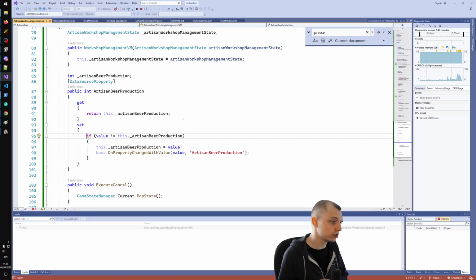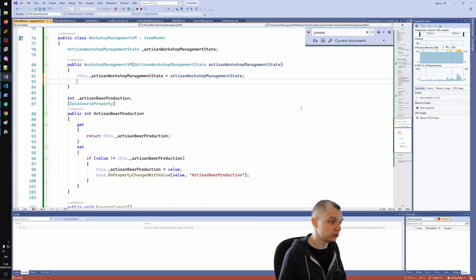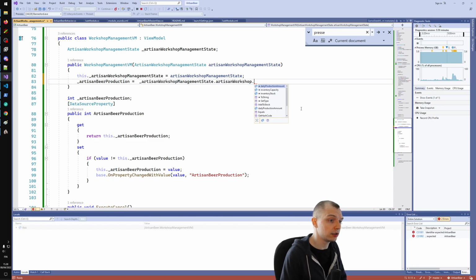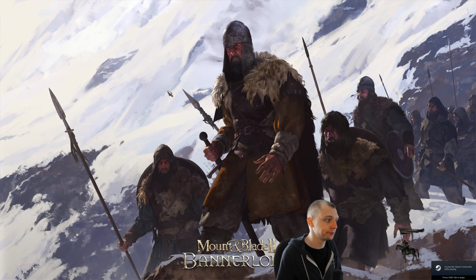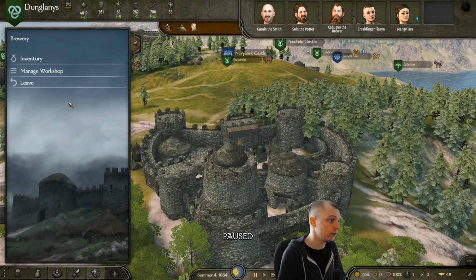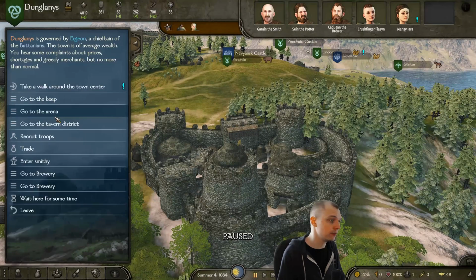Well, of course it's not stored, because when I create the VM, I'm supposed to set the Artisan Beer Production based on the number that I get, based on the initial daily production amount. So let's try again. Let's set the Artisan Beer Production to 5 and then try to come back. And it remembered that we selected 5.